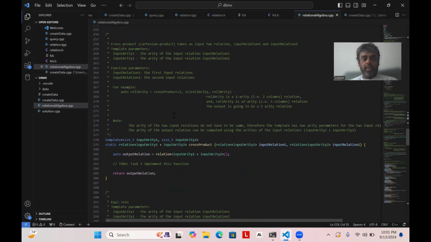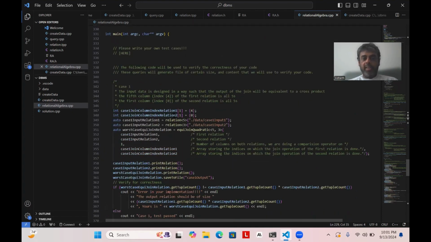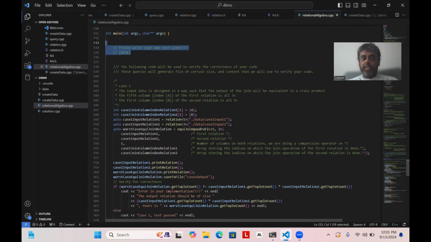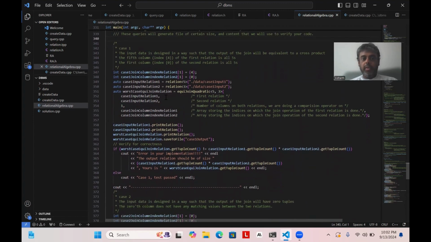Similarly, you have cross product and equijoin. Now these are test cases that I've provided. You can write your own test cases here, but these are some predefined test cases. In the first test case, you'll be asked to verify whether your equijoin code is working correctly or not. Here I am creating two relations, case one input relation one and case one input relation two, loading data from this particular data file. All the data that I've given is just 10 rows. The first relation has 5 columns, 5 arity, and the second relation has 3 columns.